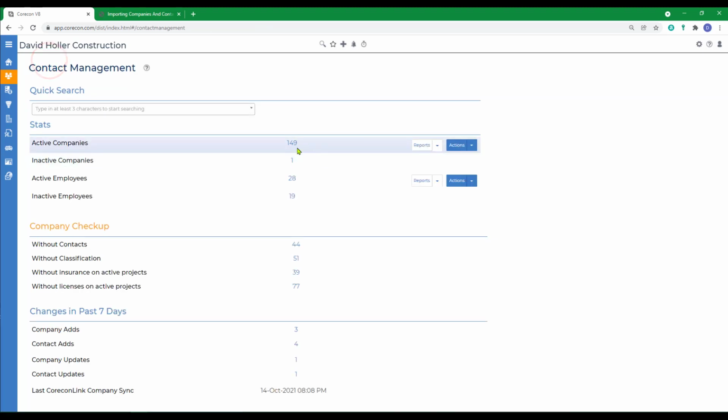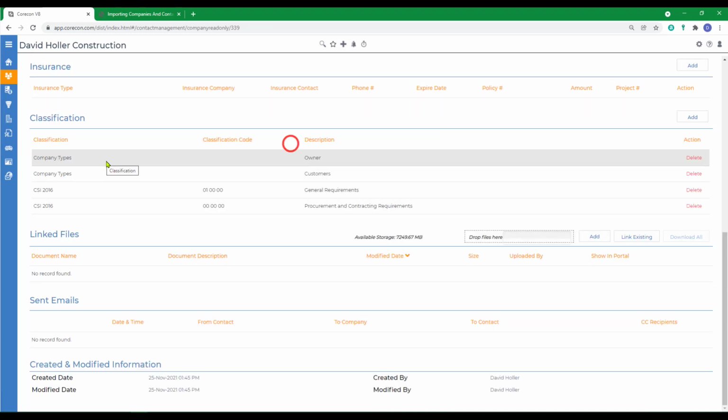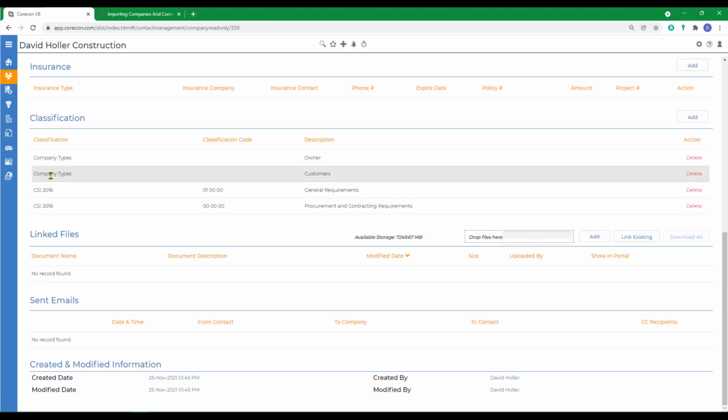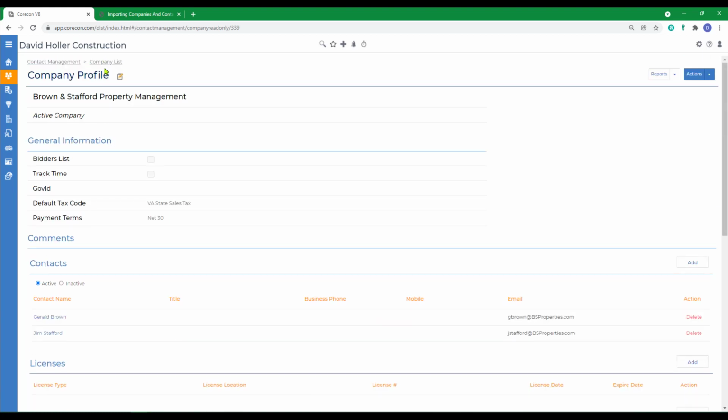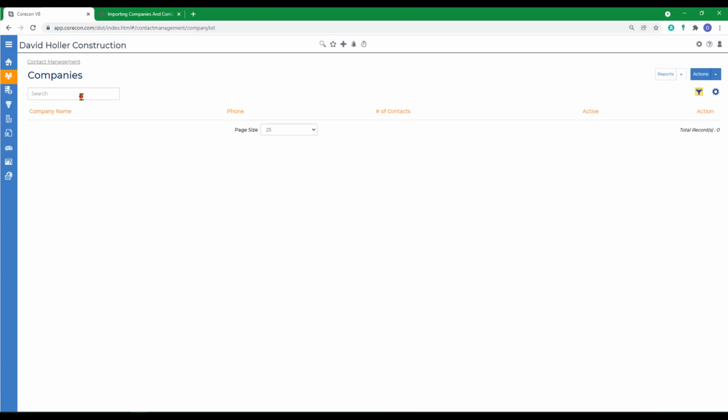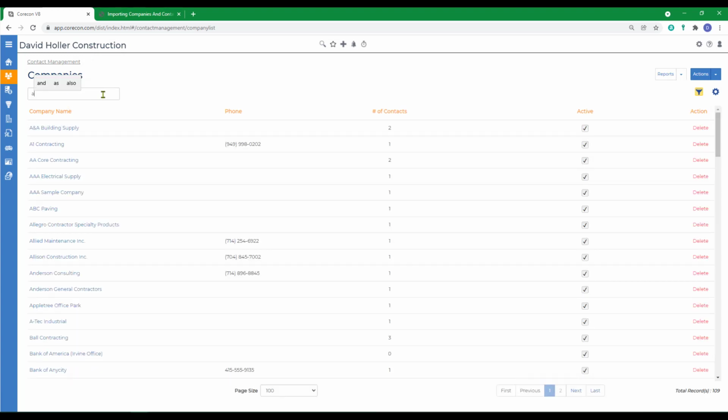Back to contact management. And you'll remember that we just imported 2 company types. One was called owner, one was called customer. We did that on 2 different lines. We imported 2 default cost codes back to our company list. Next one was Allegro.